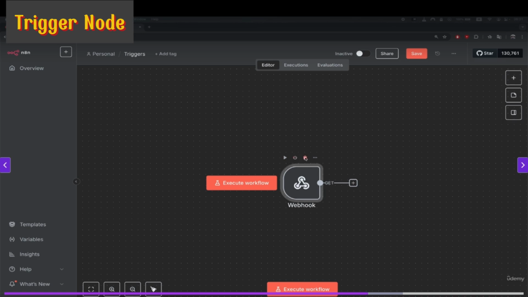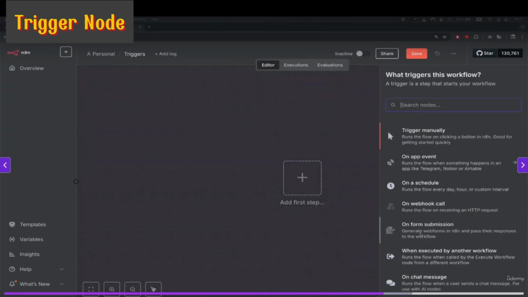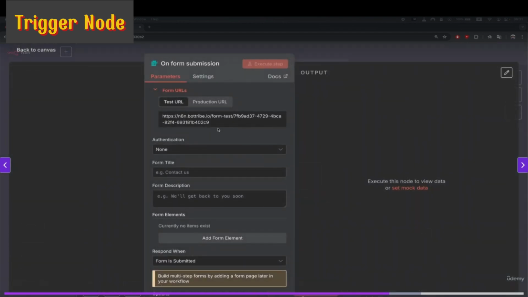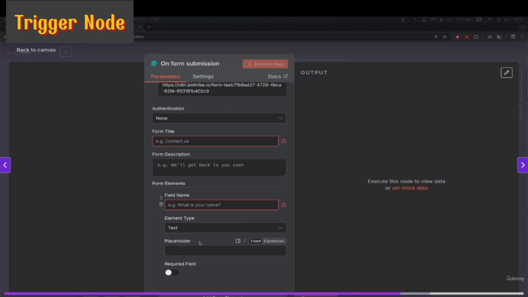Okay, so we have webhook, and we have form submission, which is one we're going to use in our first workflow in the next video. This one simply allows us to provide a form and get some information from the user. Okay, so we will see how this works. Basically, we add some elements here and get some information from the user. We will use this in the next video where we will create our first workflow.